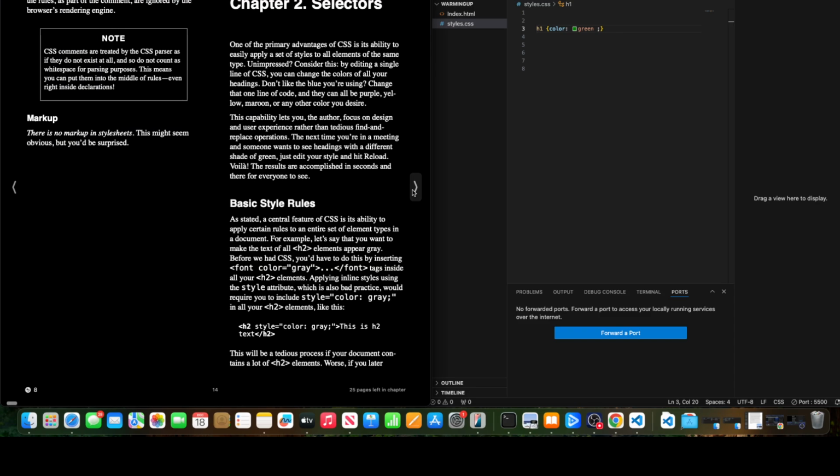Now selectors. One of the advantages of CSS is that we can easily apply styles to all the elements.